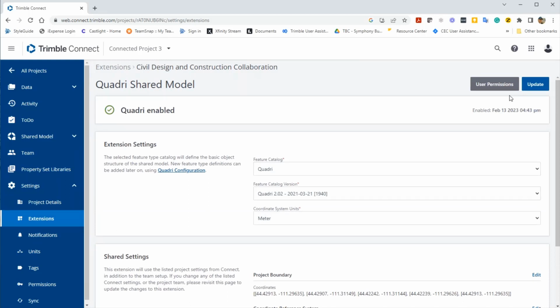If you make any changes to a project later, you can update the configuration by clicking on the Update button on this page. Now that Quadri has been enabled, confirm which of your team members have access to the connected project. You can also join a connected project from Quadri. Let's set shared model and access permissions for project members.